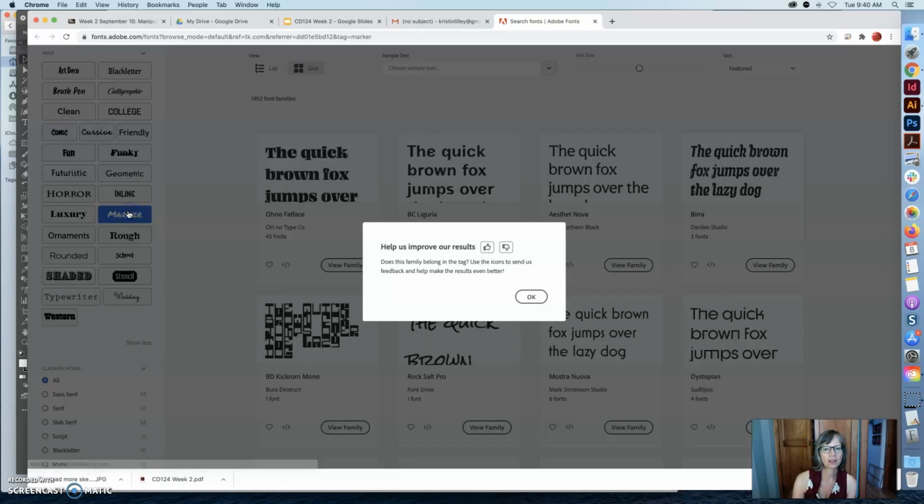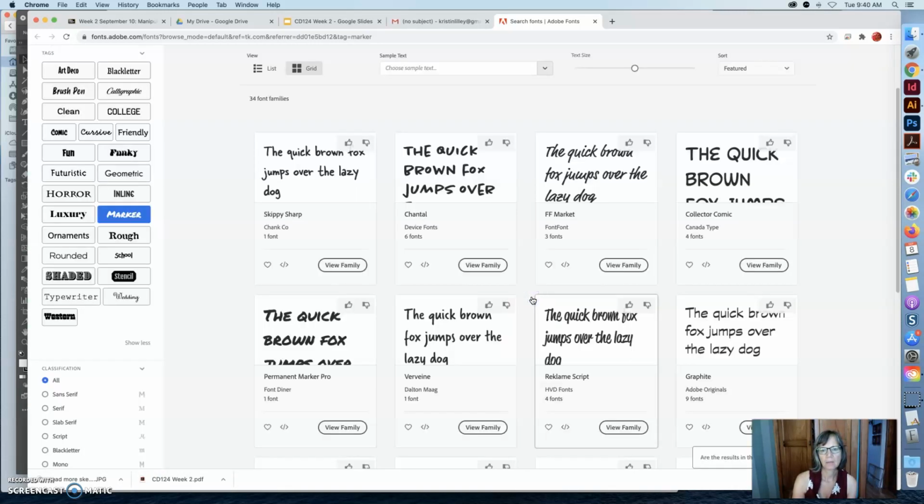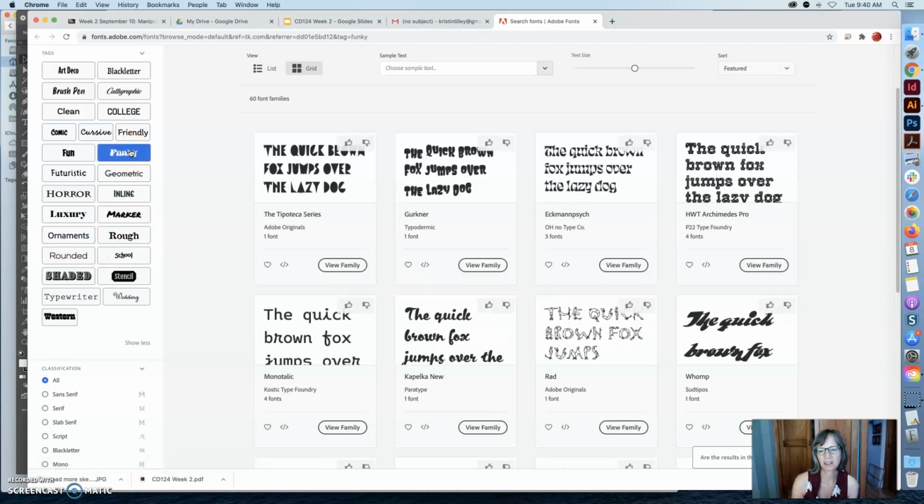If you wanted marker, you're going to get some ones that look like they were hand drawn. If you go to funky, you might get something that's got a lot of movement, might be hard to read. This is something that could be used for a logo because it's got a lot of personality, where you wouldn't want to have a whole paragraph written in it.